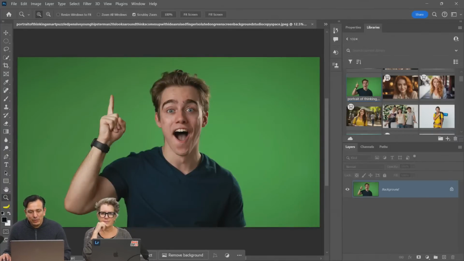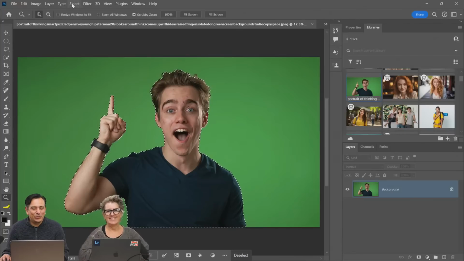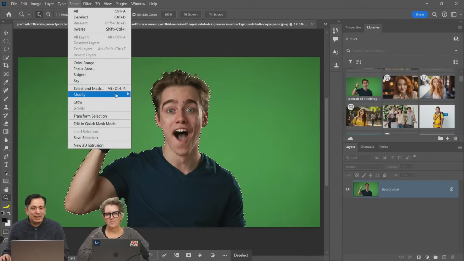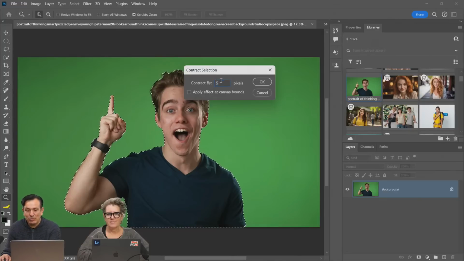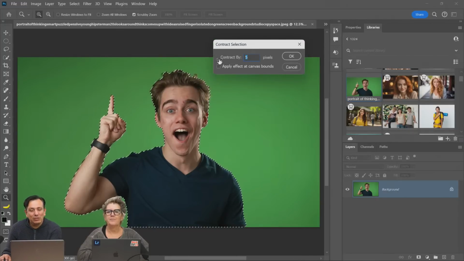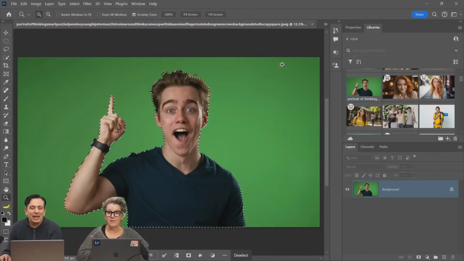So if we create a Select Subject selection, there you go. We all know, I hope, and if not then you'll learn it, that you can go into Select, Modify, Contract, to contract the mask or the selection, and we can do 5. Again, what does 5 look like? What does 7 look like? I don't know. What's the pixel count in this photo? Who knows what that looks like?